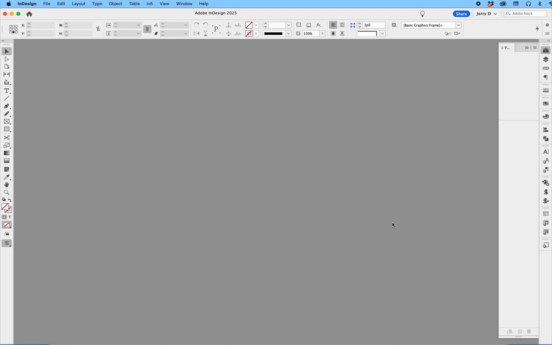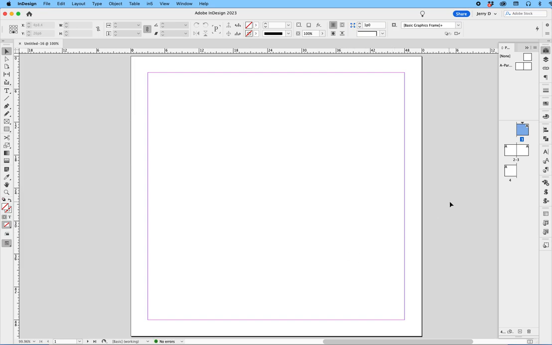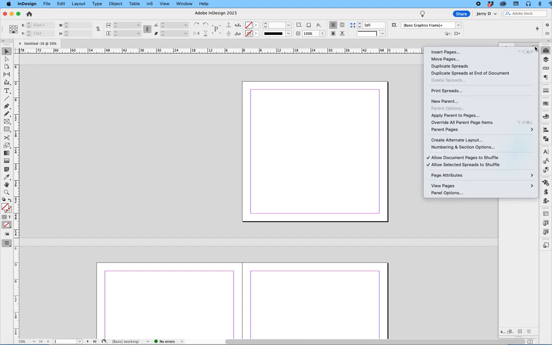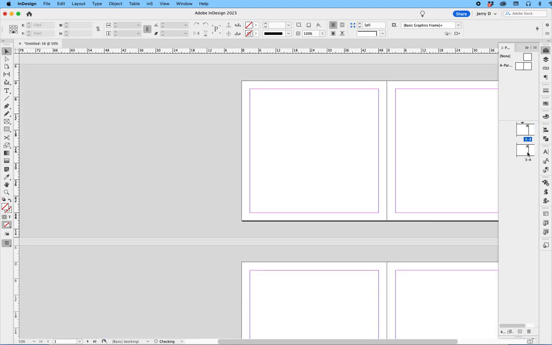So let's get started. We're going to start off by saying, even though I know it's going to be a six-page document, give me four pages, make them facing pages, and then make it 51 by 51, I'm using picas, 51 by 51 square, and I'll say okay. So now what you're going to see is something that looks like this. It'll have four pages. I'm going to highlight all four pages, go up to the Pages panel, and click off Allow Document Pages to Shuffle, so that I'll put page two next to page one and page four next to page three.